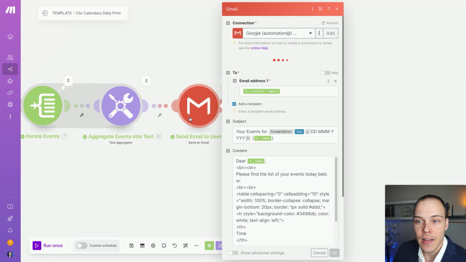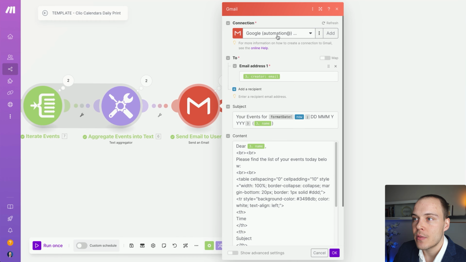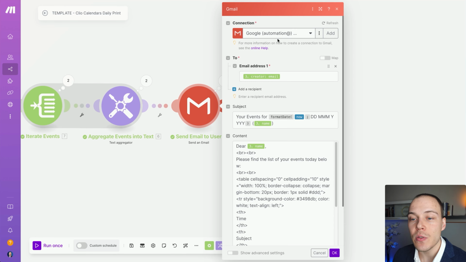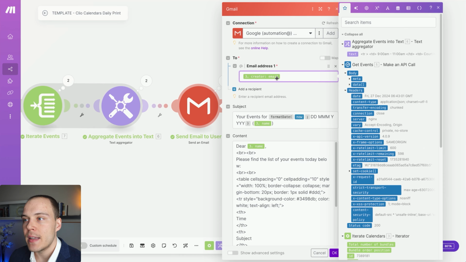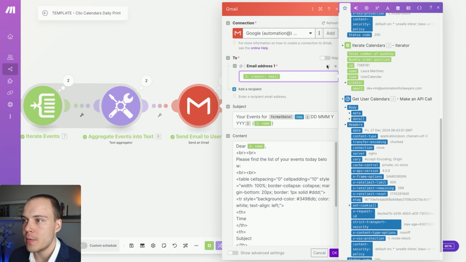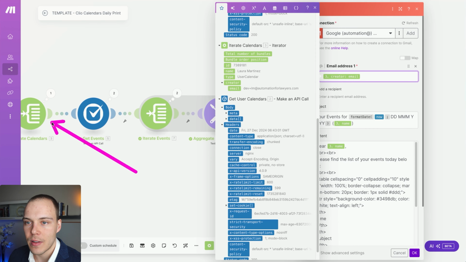We're then sending the actual email to the user, right? We are sending it, for example, in this case, from an automation ad account. I recommend setting it up. That is very useful if you're running any kind of automations. We are sending it to the email of the creator of the calendar, right? So that is the first iterator that we've been looking at over here in module number 3, this one over here.